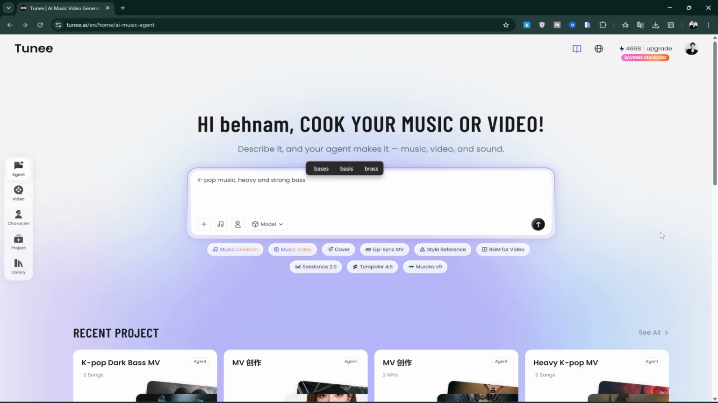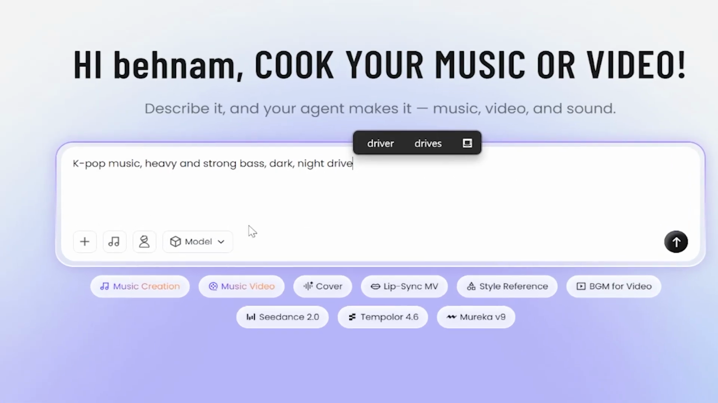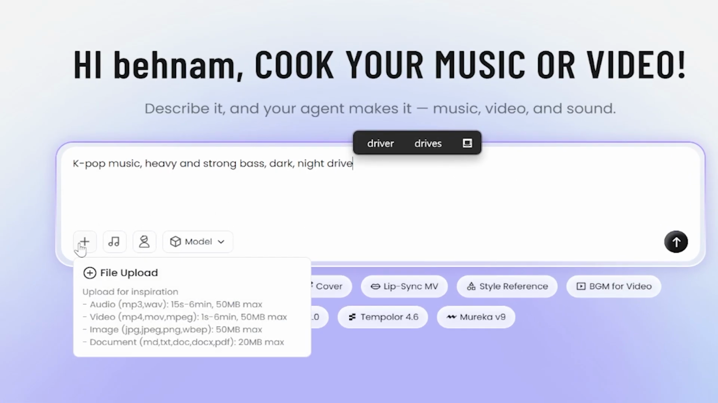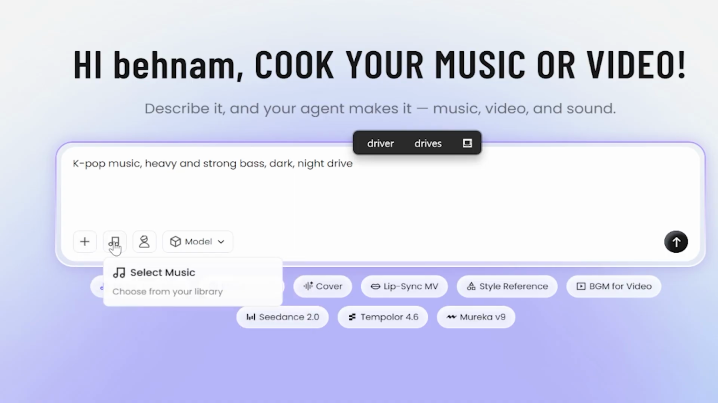K-pop music. Heavy and strong bass, dark, night drive. After writing the prompt, you can use this section to upload a track, an image, or a document to use as a reference. From this tab, we can also select music we've previously created to serve as our reference.